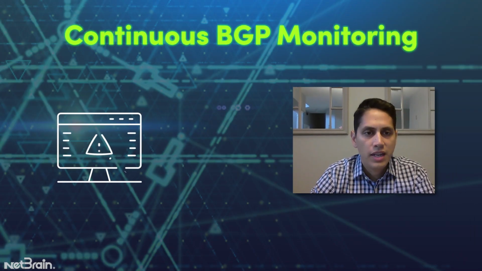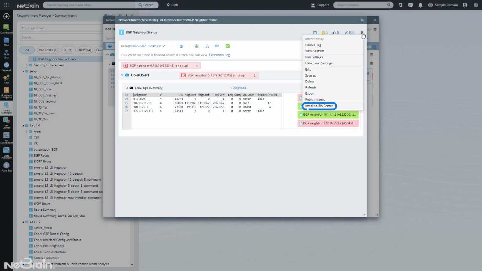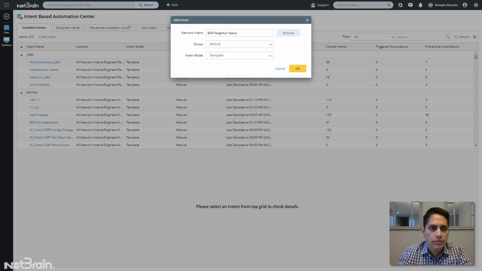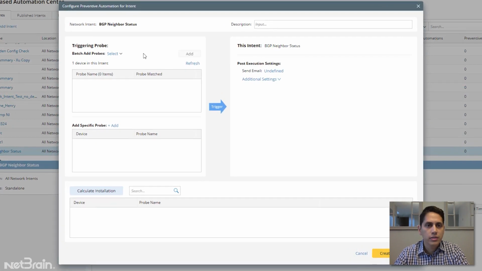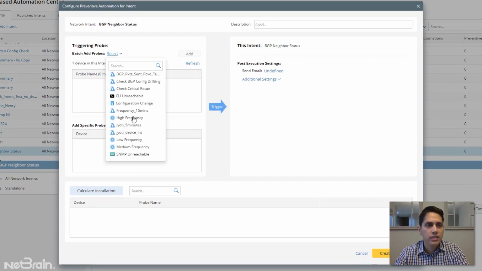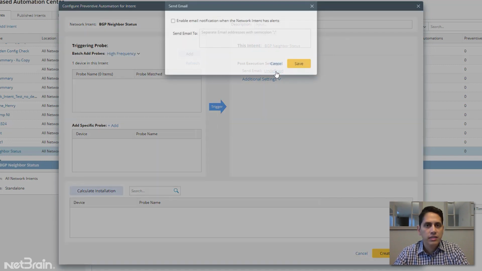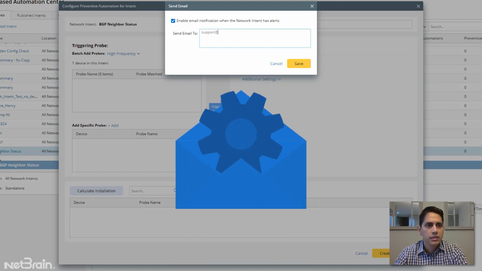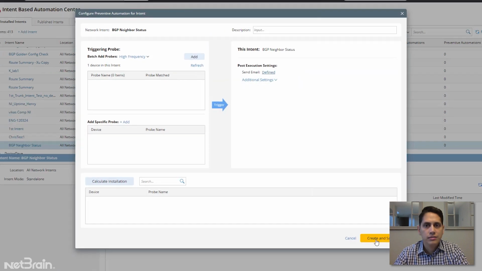Let's complete our automation by having NetBrain continuously monitor for the neighbor state. First, we install our intent to the intent-based automation center. Now it's as simple as clicking on preventive automation and setting how often we want this intent to run. Let's select high frequency and we're done. Additionally, we can configure an email to be sent as well. So let's set this to our support team. Now we save and we're set.